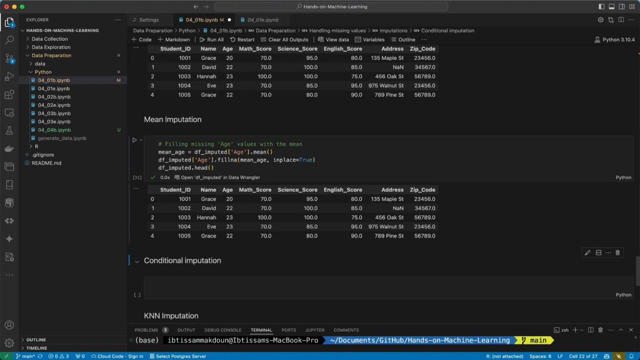This method ensures that the central tendency of the data remains consistent even after imputation. You can do the same to math score, science score, and English score.